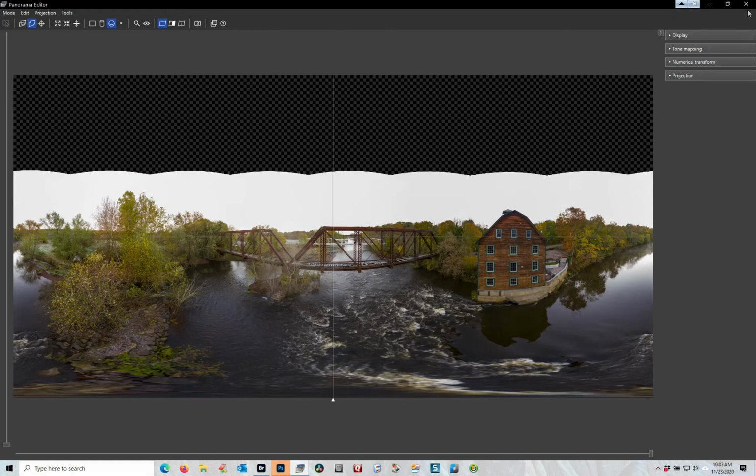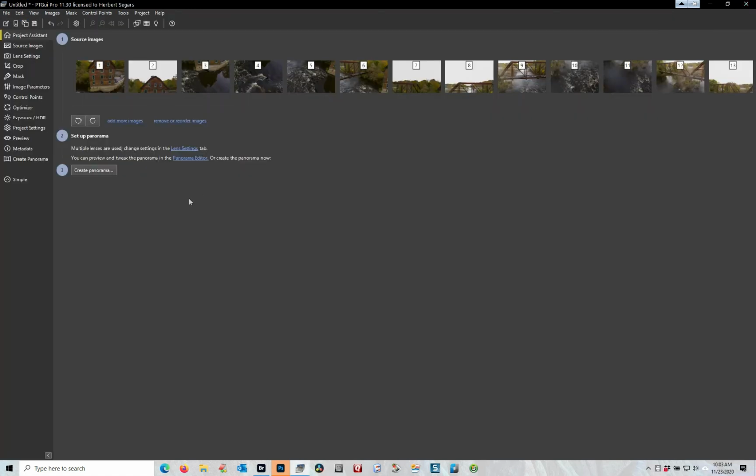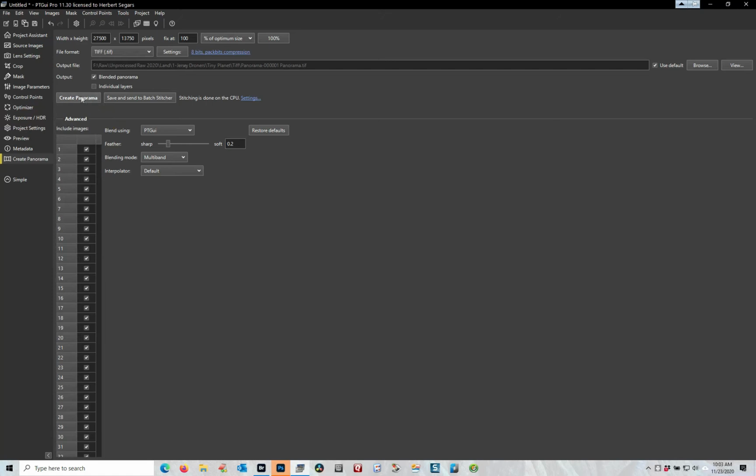You'll be brought up to option number 3, Create the Panorama. Click on that, and then you click up here where it says Create Panorama, and the program will create the panorama into the folder where the original files were.